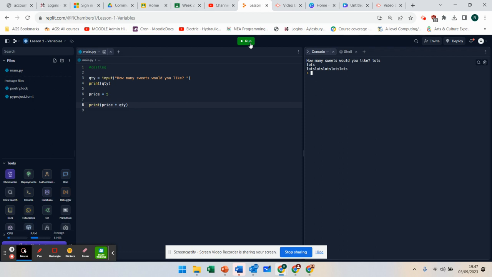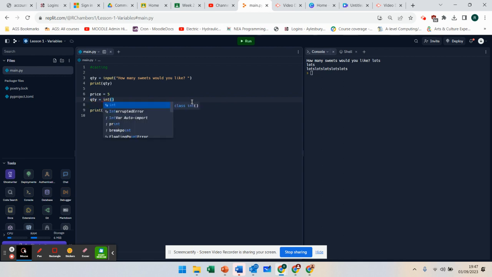We want to be able to do the maths with this. The only way we can do that is to make sure that they are both the same data type. This is called casting. So before I multiply them, I'm going to make sure that they are both the same data type. This is where we use casting. What I can do is say QTY equals int QTY. That now changes that to an integer.